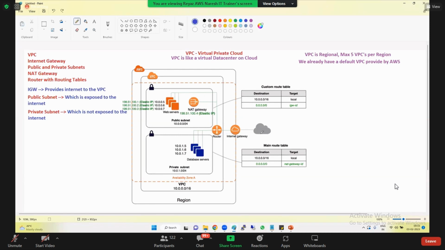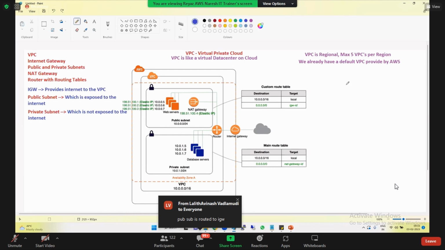Guys, what is your answer? Public subnet traffic is routed to... If everyone doesn't put it, I will not go forward. Simple. Okay. So that is one catch.